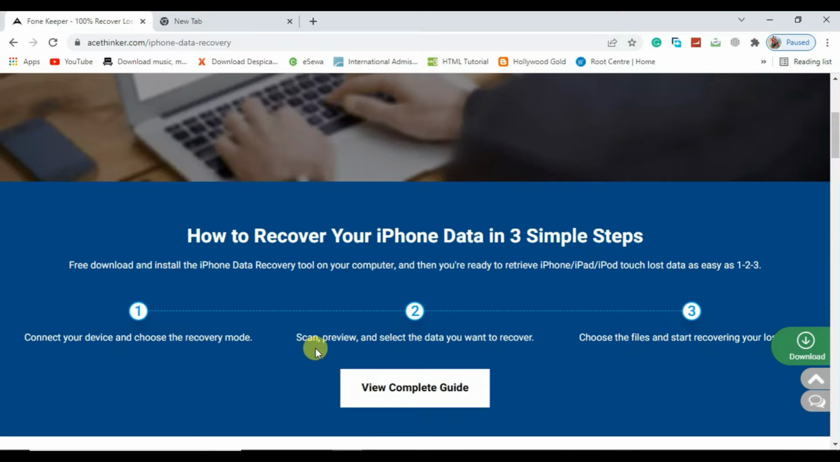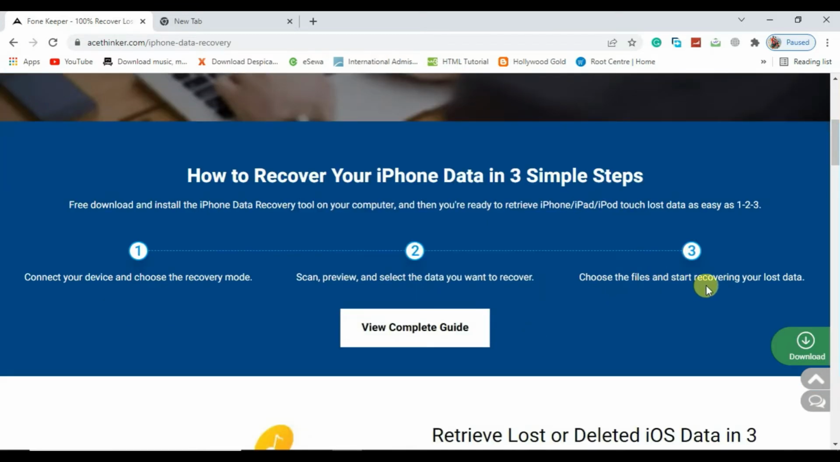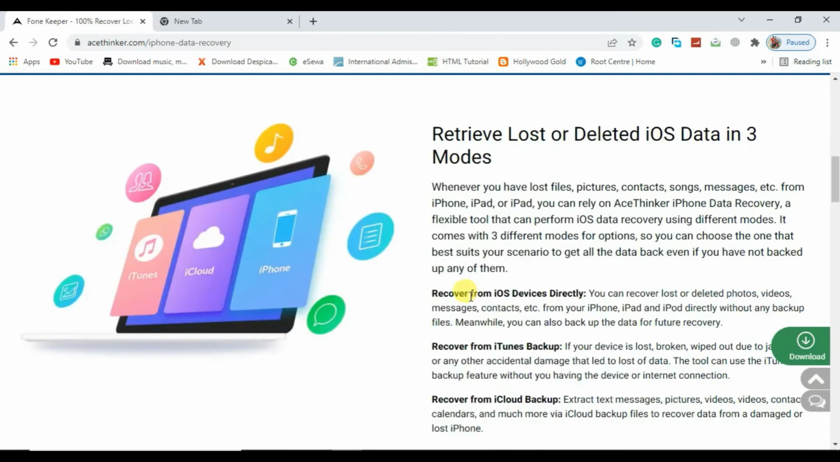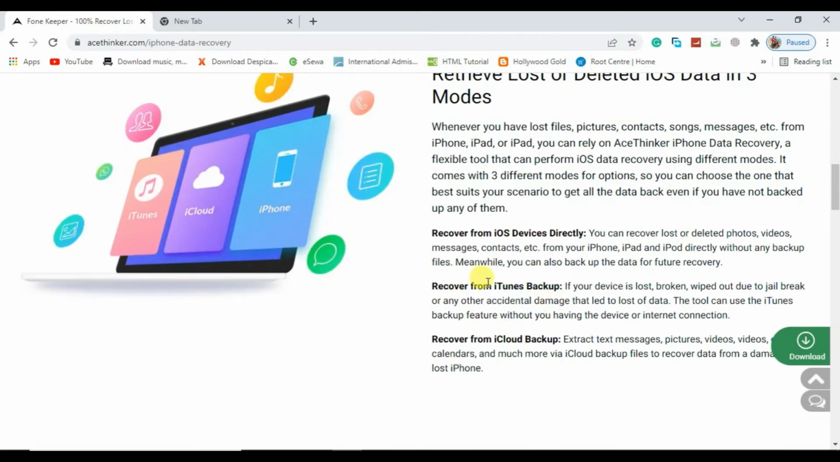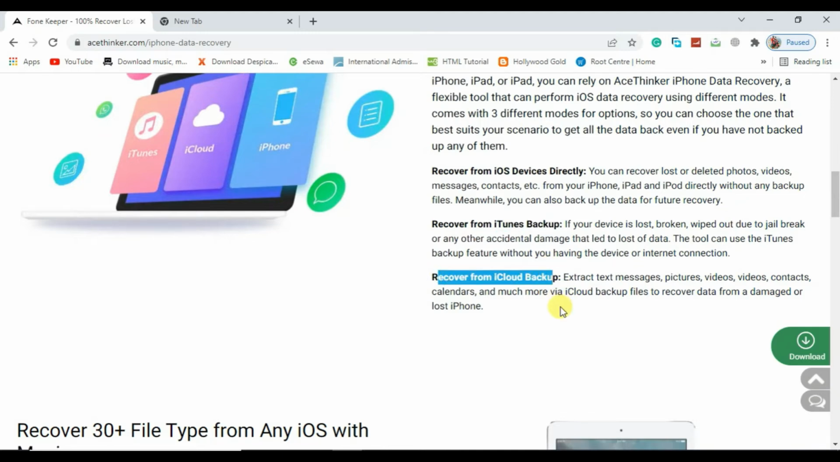Then the next step, scan, preview and select the data you want to recover. You can scan the lost data first, then you will see the lost data. You can preview and select the data you want to recover. After that, choose the file and start recovering your lost data. If you need a complete guide, you can visit here. The software can recover data from iOS devices directly, from iTunes backups, and from the iCloud backup.